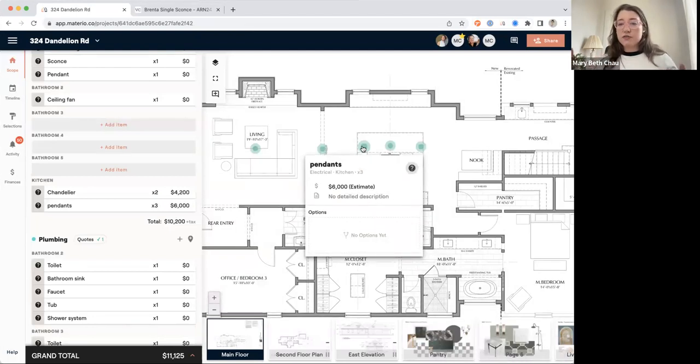And as your project evolves, as you hand this off to your trades or your contractors, they're going to be able to go to the floor plan and see exactly where the selections are supposed to be and make sure that what they're installing or what they're working on or what they're quoting is very understandable.